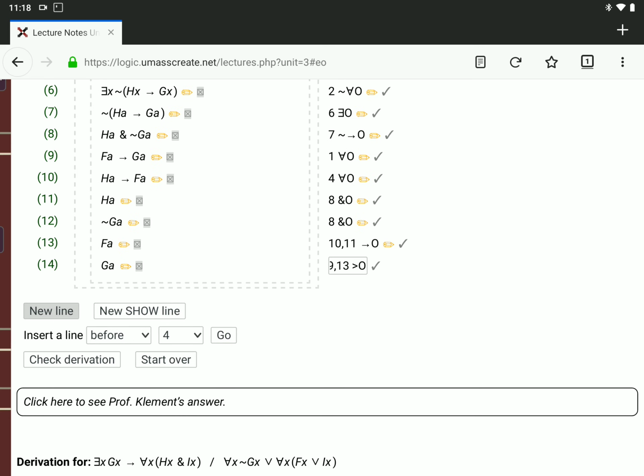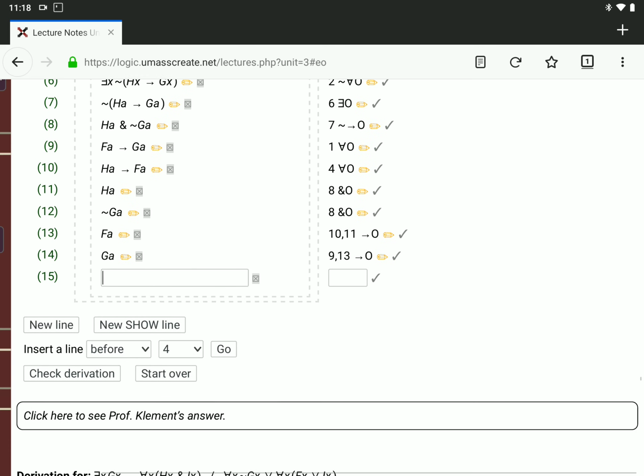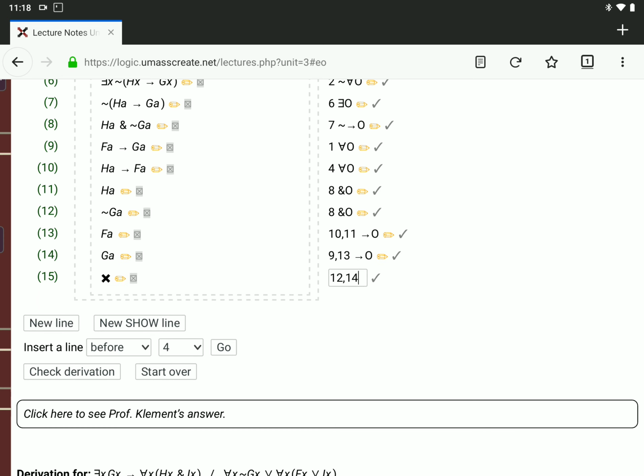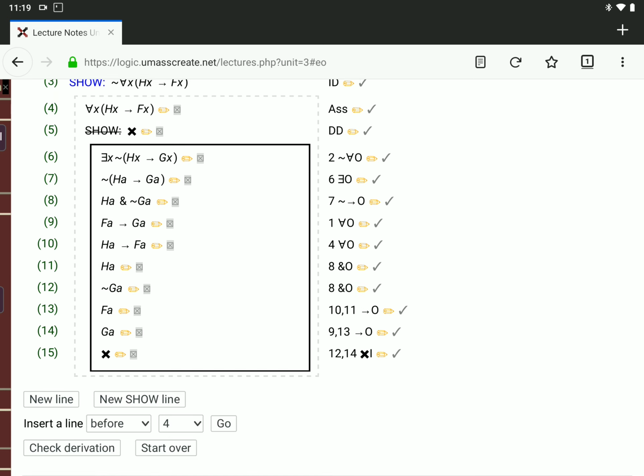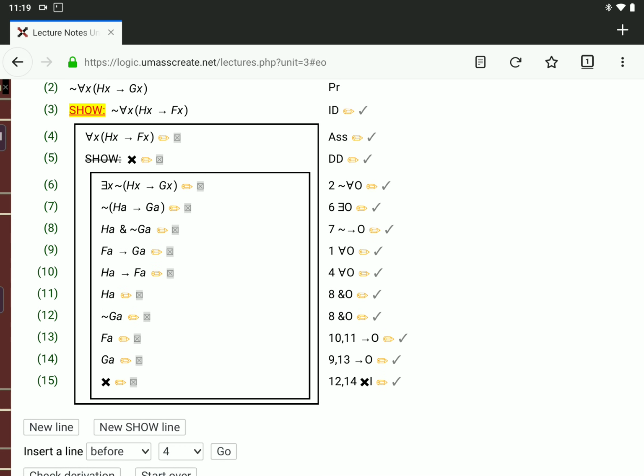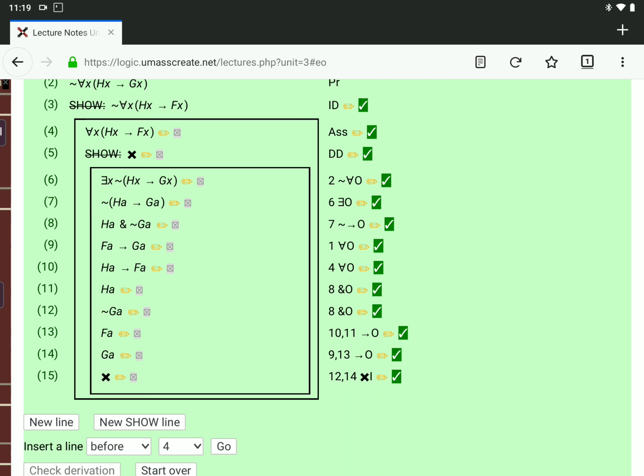Now we have our contradiction between 12 and 14. Splat, 12, 14, splat in. That's what we were trying to show. So we've shown this by indirect derivation as well. I can just click it, and then we'll check our derivation. There we go.